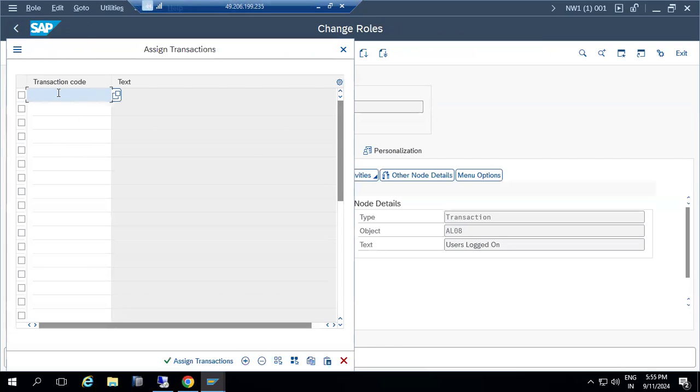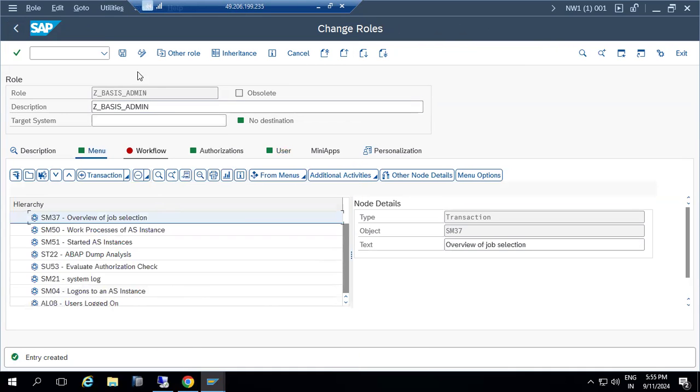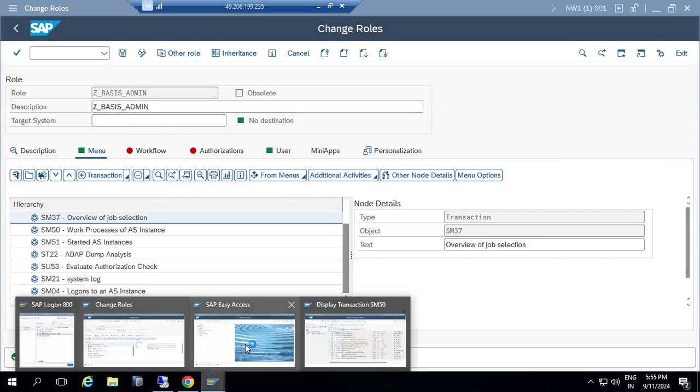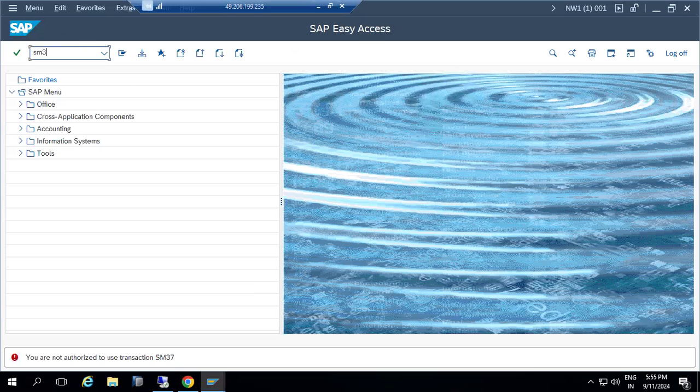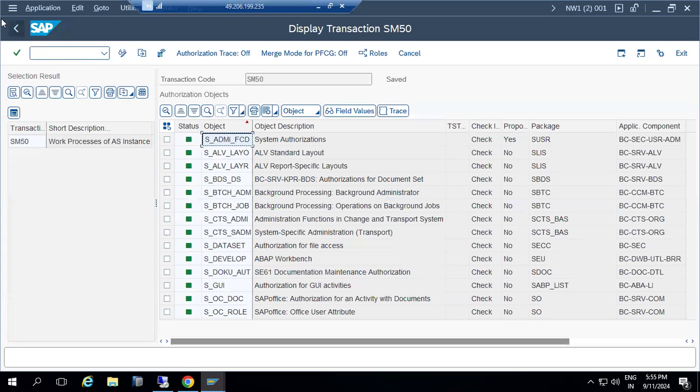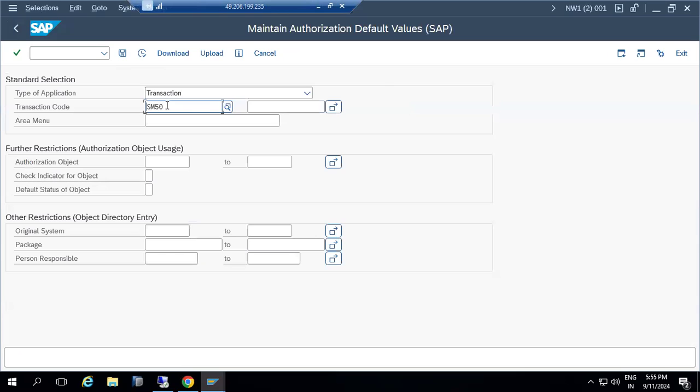Then if you go here, just assign the SM37 as well. Okay, SM37, you can assign it also. Click the save button here. Then we will be able to access the SM37 as well. But we need to find out the respective authorization object. What is the respective authorization object for SM36 and SM37 here, right?